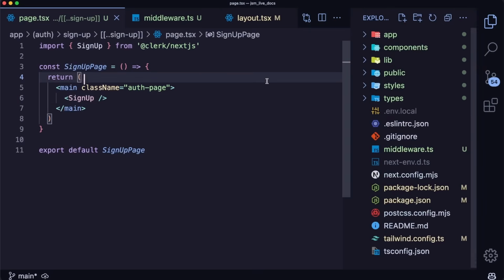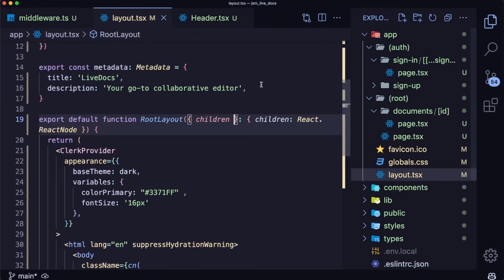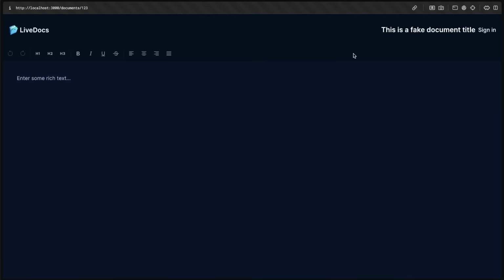There we go. Now let's close all of the currently open files. I typically do that easily by holding the command key or control and then pressing W multiple times. I like to have a clean environment every now and then. And now if you go back to our documents page, you should be able to see a sign in button at the top right. Click it.